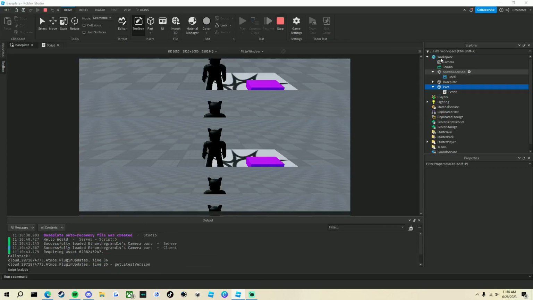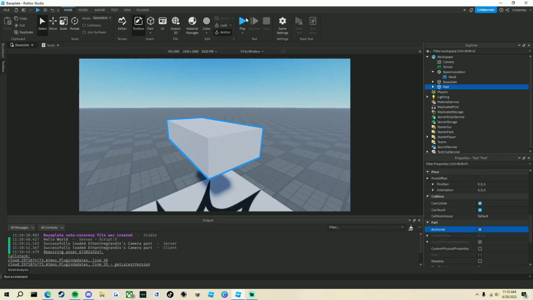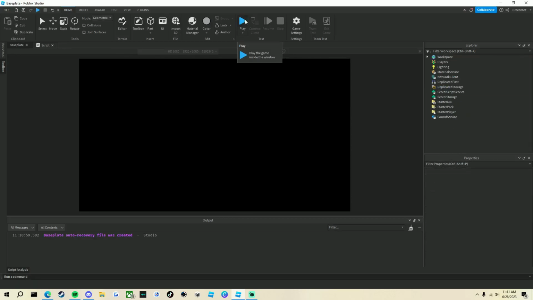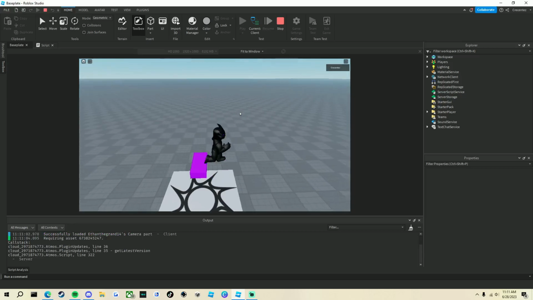Also, one more thing to show you about parts is that everything by default when you add it to the game is not anchored, therefore gravity will affect it. You can either check it up here, or you can scroll down here and check it. And now when I load into the game, it won't fall down to the ground. It'll just stay there mid-air. I can't push it. I can't do anything with it.